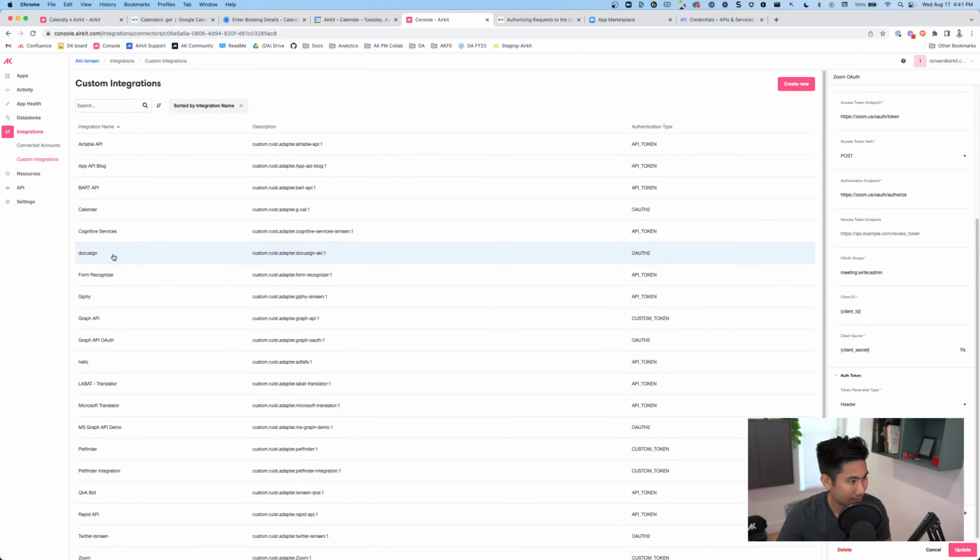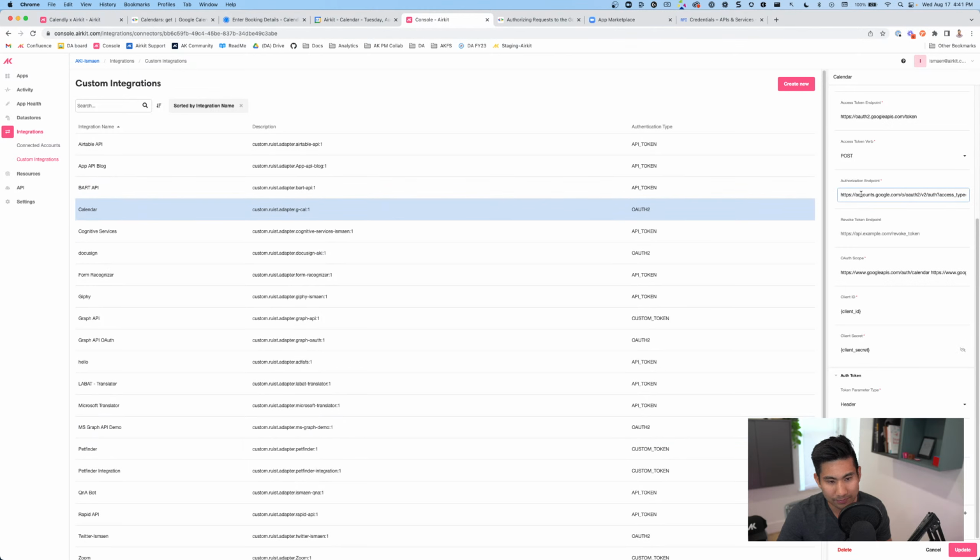Same thing with the calendar API here. I've got this authorization endpoint, which has query parameters of access type equal to offline and prompt equal to consent. The OAuth scopes are calendar, calendar read only, and then calendar events. Client ID and client secret are integration parameters, very similar. Header, authorization, bearer token. So those two are the integrations that we're going to be working with.